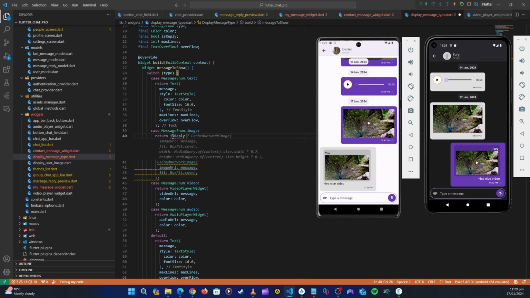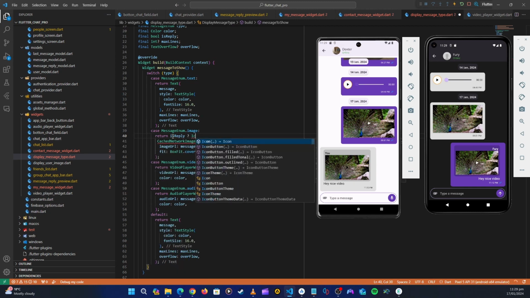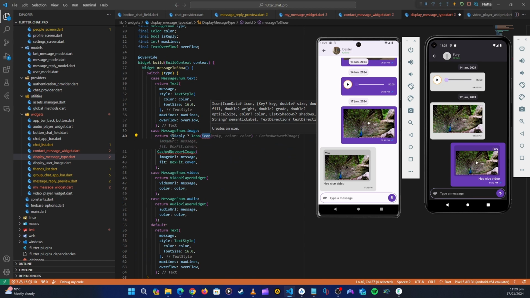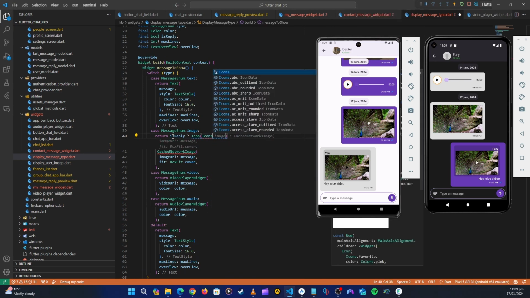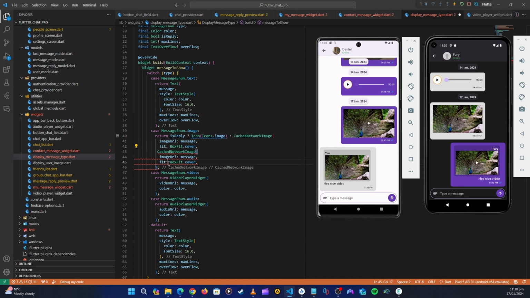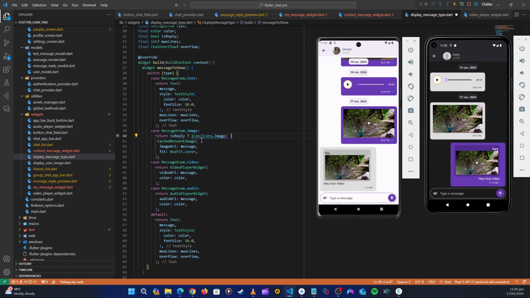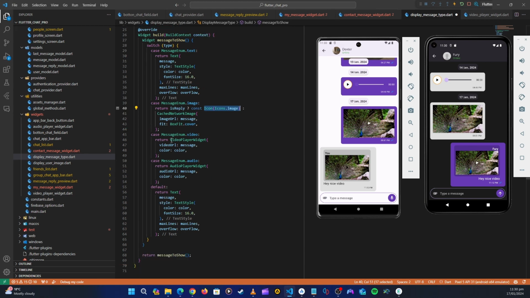Let's see what Copilot is doing. We don't even want to put that. If it is a reply, we just want to put an icon. So I'm going to put an icon, which comes from Icons.image. And then in the else we put what was there before. Let's remove all of this, like that. So constant here. If it is a reply, we just want to put an icon which shows that you are replying to an image. Let's also do the same on the video.